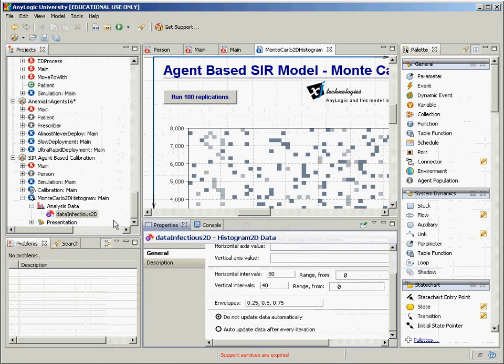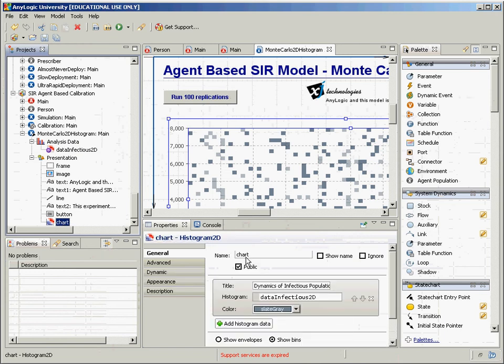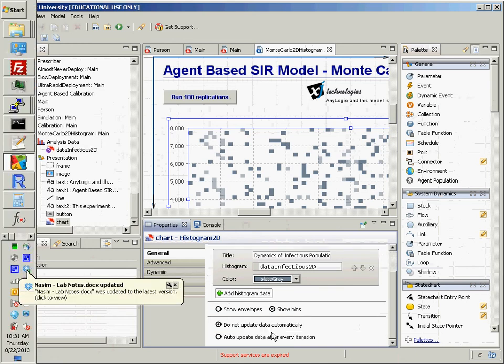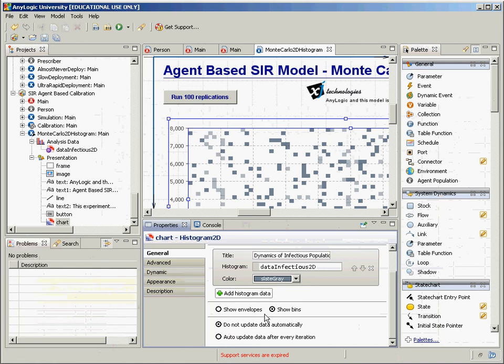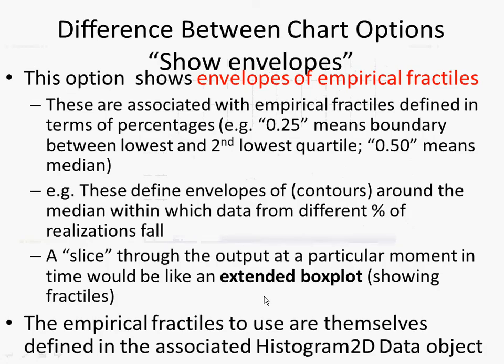So it displays that data from the thing we've just been looking at, and you can summarize it either as bin counts or as envelopes, okay? To show it as envelopes, we get something more similar to a box plot. Particularly if you were associated with empirical fractiles like 25% on the bottom, 75% at the top, etc., we can get something sort of similar to an extended box plot for showing envelopes here, okay?